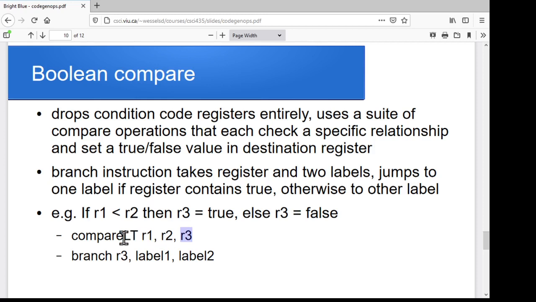So if we say compare less than and R1 is less than R2, it puts true in R3, otherwise it puts false in R3. Then our basic branch operation just says, okay, you give me a register and two labels, and if the register contains true, I'll branch to the first one, otherwise I'll branch to the second one. Again, just a different way of orchestrating things based on whether we've got a generic branch and specialized compares, as opposed to our condition code one, which had a generic compare and specialized branches. Same idea, we're just doing things the other way around.